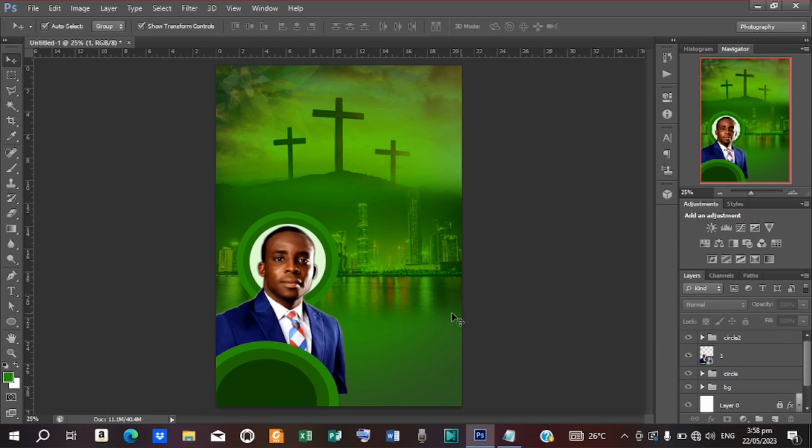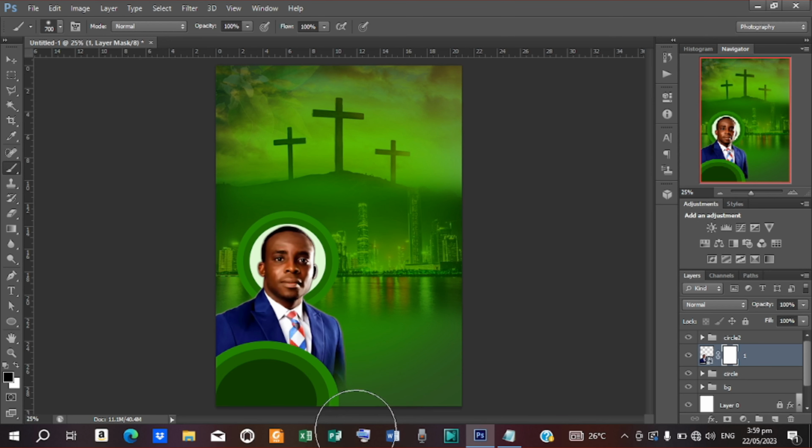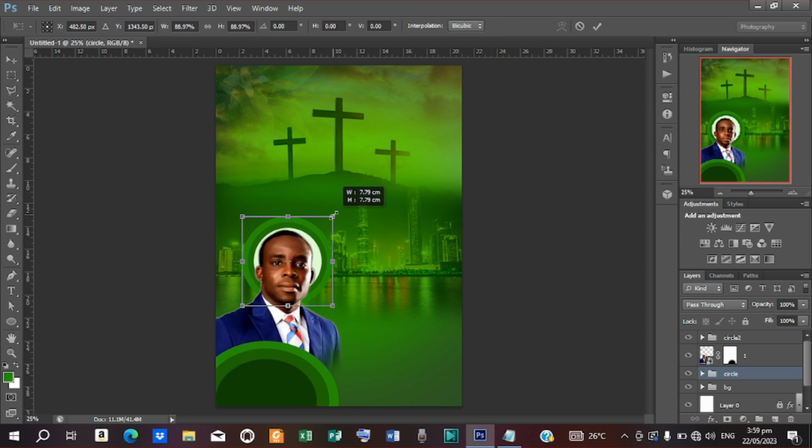like that. Now what you are going to do is add the layer mask to this, pick your brush tool, and ensure that your hardness is 0 from here. Now let's clean this part off from here like that. Now select your move tool from here and then drag this down a little bit and move it in like that. Hold down shift and alt and drag this in again like that.